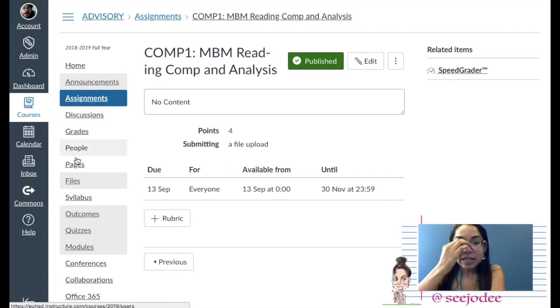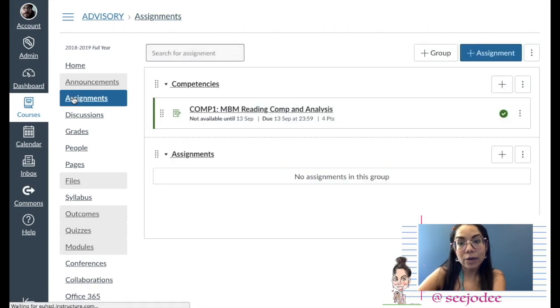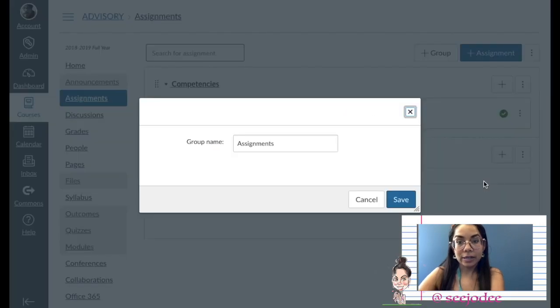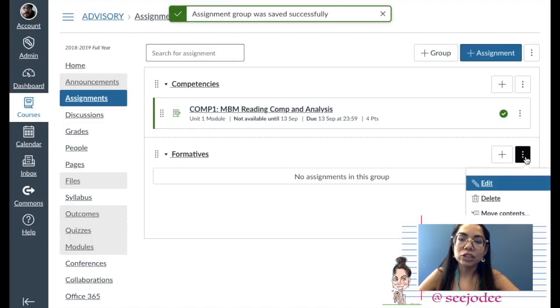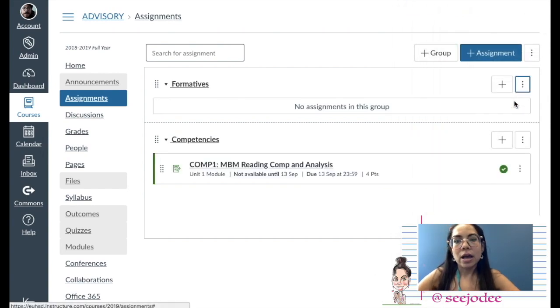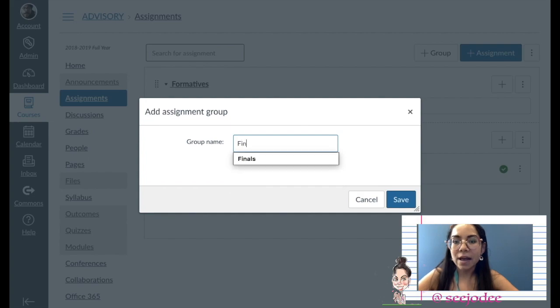All right, so speaking of assignments, I'm going to go ahead and go back to that assignment section so I can show you those 3 categories I talked about. By default, Canvas creates an assignments tab. You can either delete that, you can move it around, or you can just rename it to help it reflect our grading categories that we use. I'm going to go ahead and rename this formatives and save that. So now I have a competency section, a formative section, and then I'm going to go ahead and add a final section in order to align myself with the gradebook conventions of the entire staff.